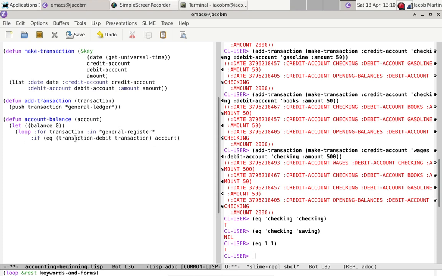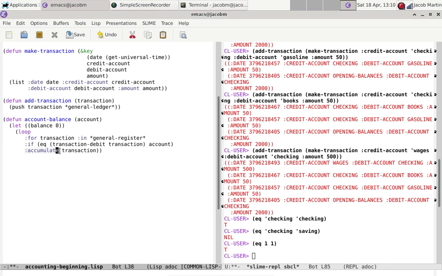So if the debit transaction of the account is, then we need to accumulate it. Accumulate transaction. And this just means make a list of all the transactions that fit this test and return it. Let's do this, and it'll look a little bit nicer that way. Okay. So that's what this accumulate keyword in the loop macro is.